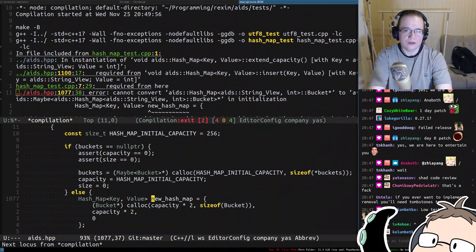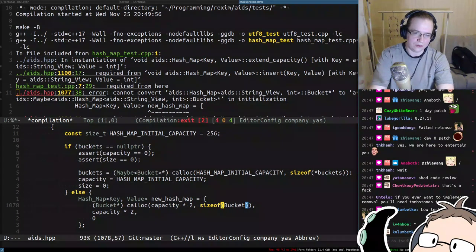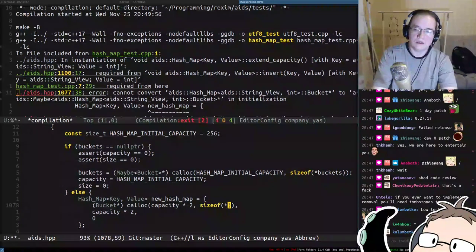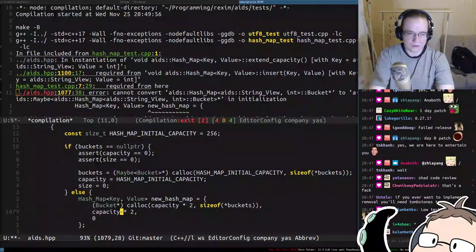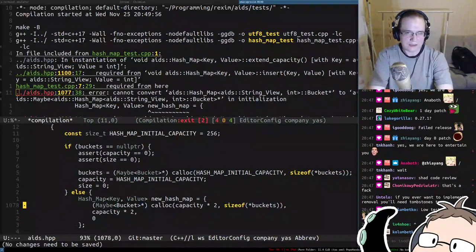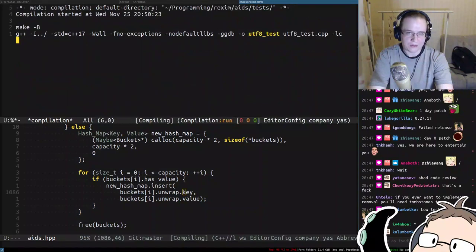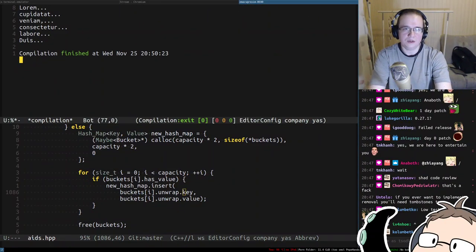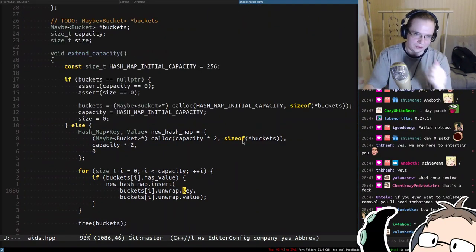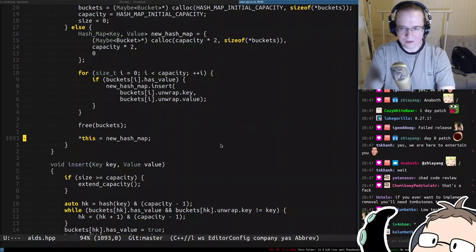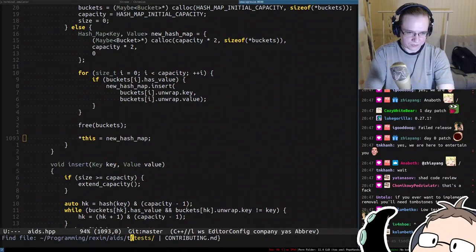Okay, so what is it talking about here? I'm not quite sure. Oh yeah, it's talking about the similar thing. Buckets, and then maybe... Well, at least here we can get a type error. This is just a has value. This is going to be unwrap. This is going to be unwrap key. And it seems to be working. Okay, everything seems to be working. Nice.